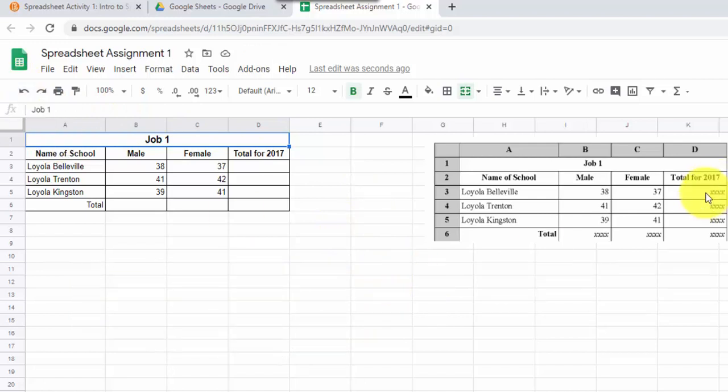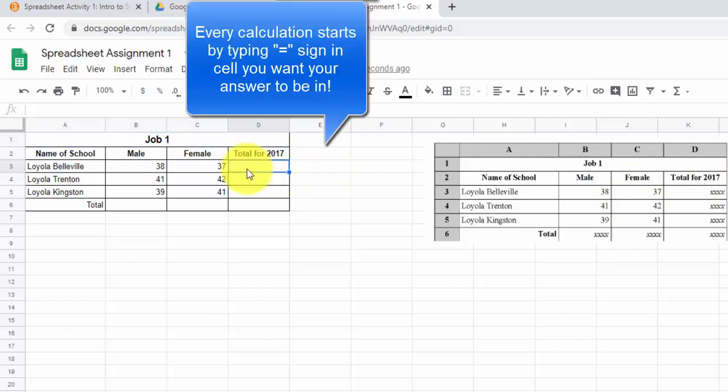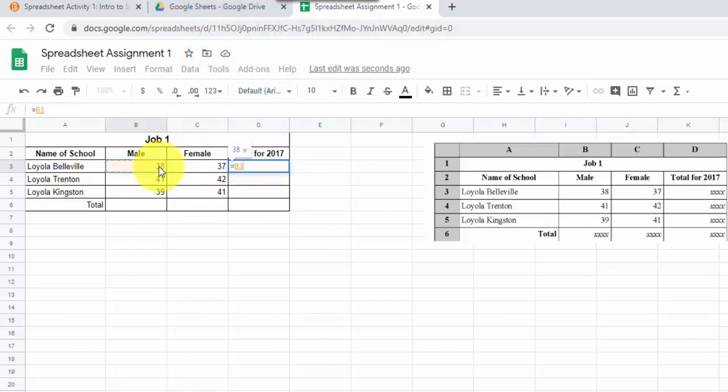Okay, so now we have to do a calculation. We want to add this 38 plus 37. So we're going to say equals, because we're doing a calculation. And I can do this 2 ways. I could click on this one, which is the 38, and then a little plus sign, 37.